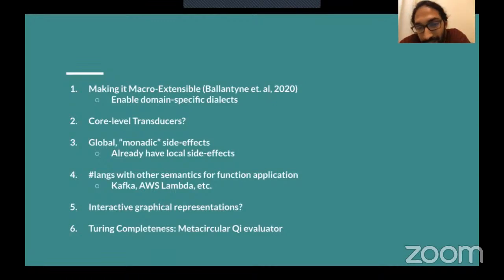And then another interesting thing is global or monadic side effects. We already have local side effects in the language, meaning that you can attach a side effect to any particular flow, and it would happen without affecting the behavior of that flow. But what would be nice is if we can have a global side effect on the flow, such that every component of the flow inherits it. And just by saying something in one place, like display-line, for instance, as a side effect, every component of your flow would output its values by printing them without modifying the behavior of the flows themselves. And I think this would be pretty powerful and useful.